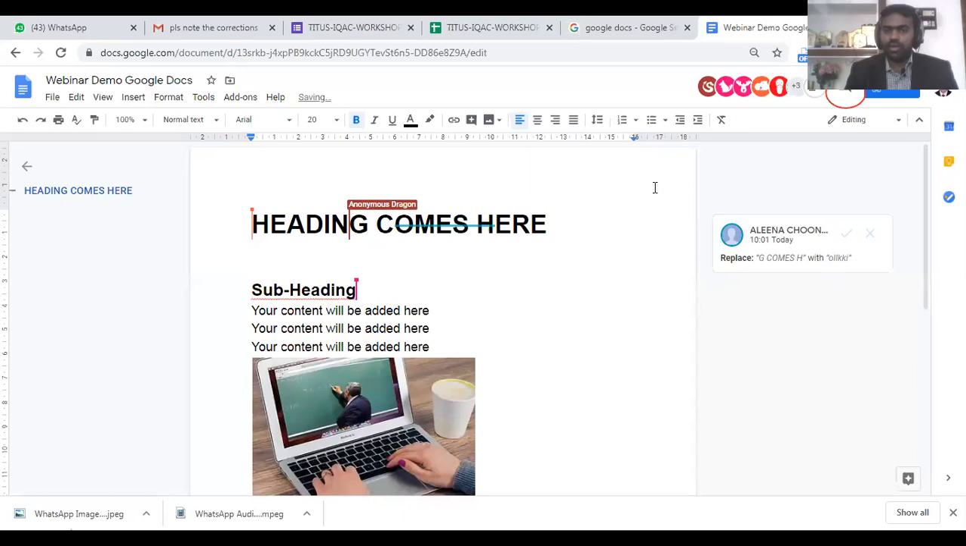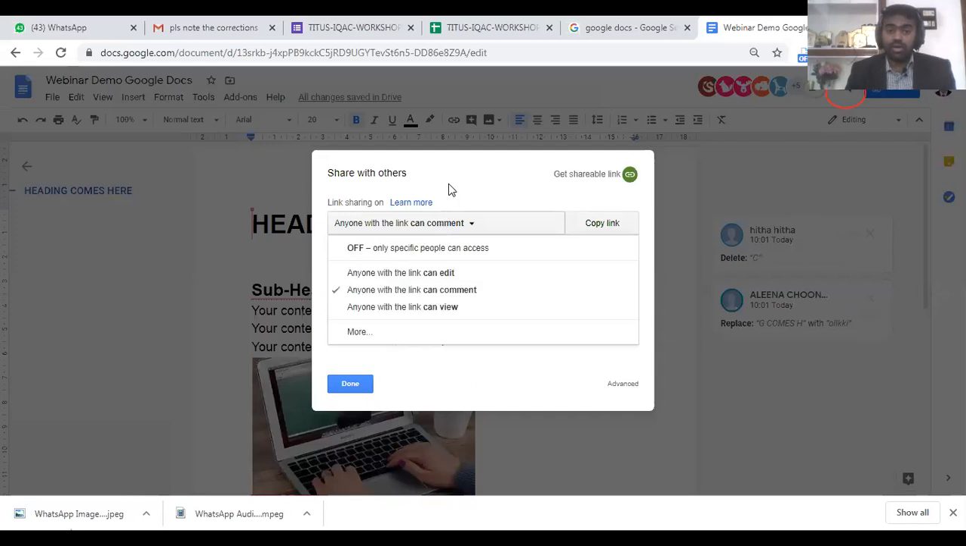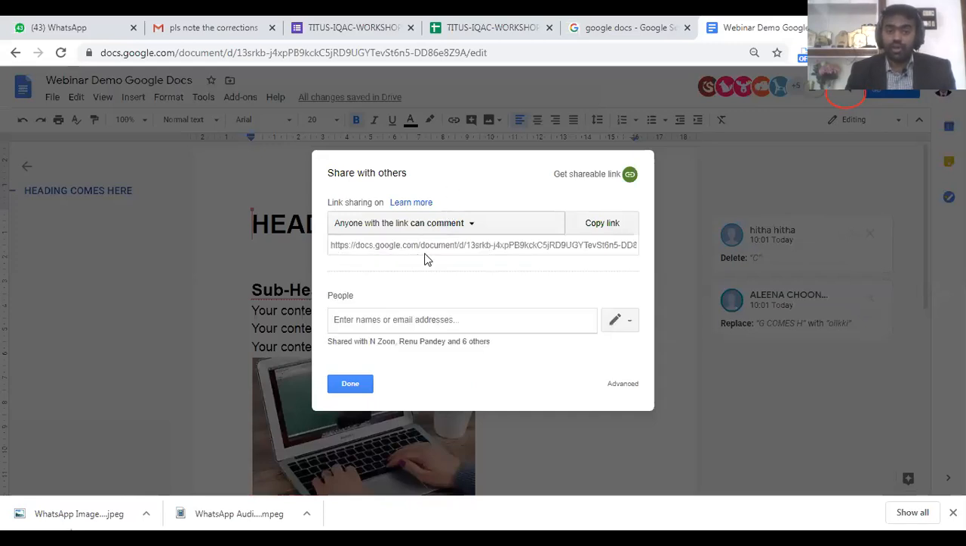Okay, like that you can get comments from your people. If something you are going to share is a very confidential thing, what you need to do is remove the permission given through the link.